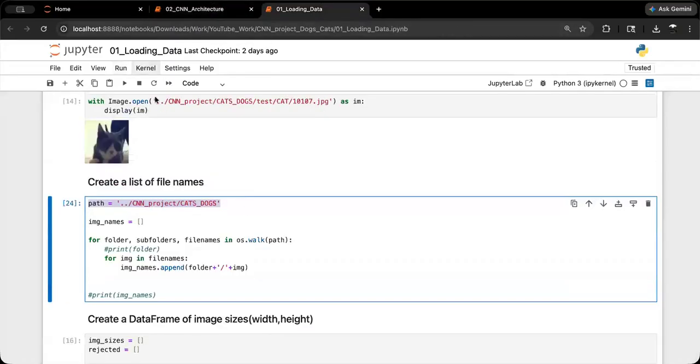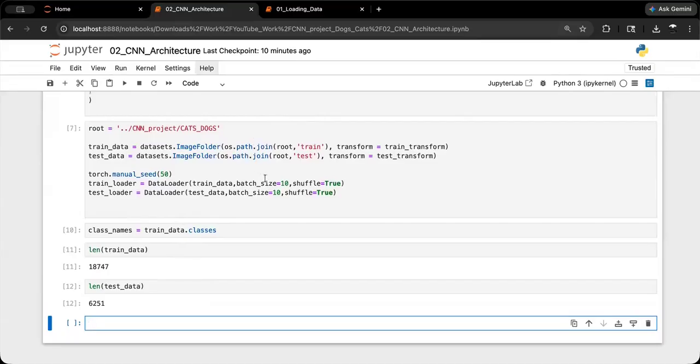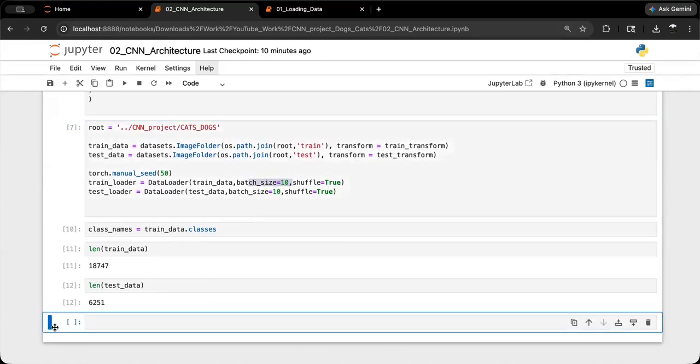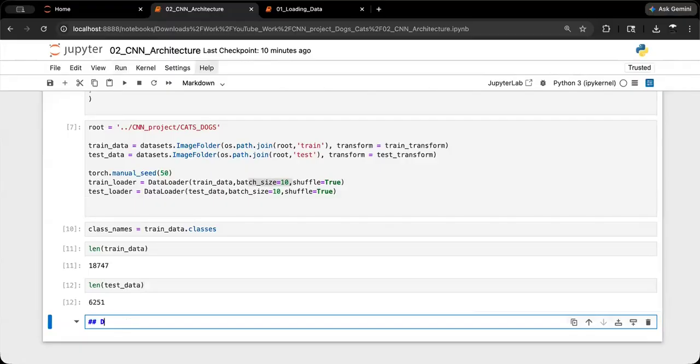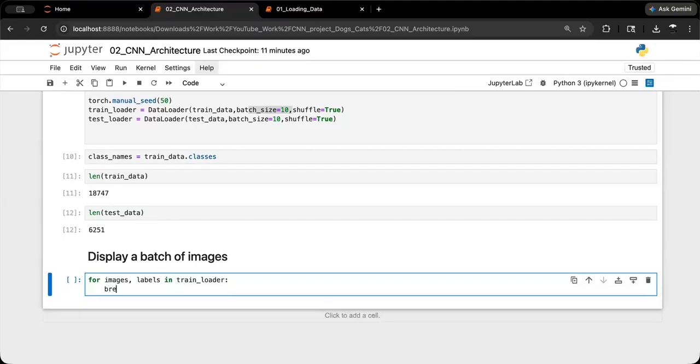Already we have seen how to display them, but what I'm going to do is display a batch of the images. You can see here I've already said that we are going to feed the data into our model in a batch size of 10. So let us display a single batch here. So for that I will say display a batch of images, and I'm going to say for images, comma, labels in train loader, I'll say just break. Why break?